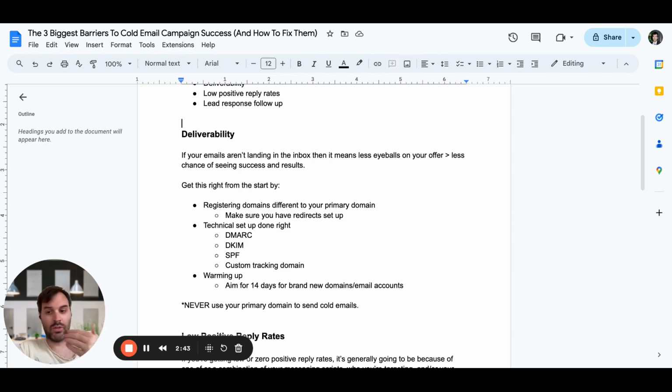When you do that, you use whatever. I typically use GoDaddy. There's tons of different providers out there you can use for this. The main thing is that you're setting up separate domains that you're going to use specifically for your cold email campaigns. Really important with that too is to make sure you've got the redirect set up.